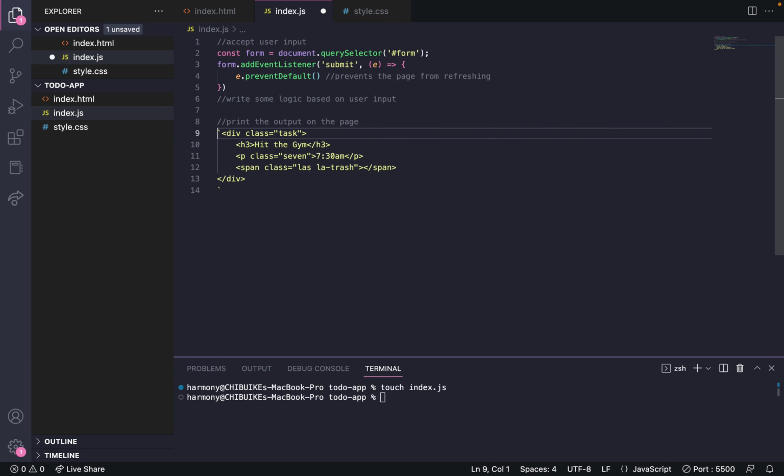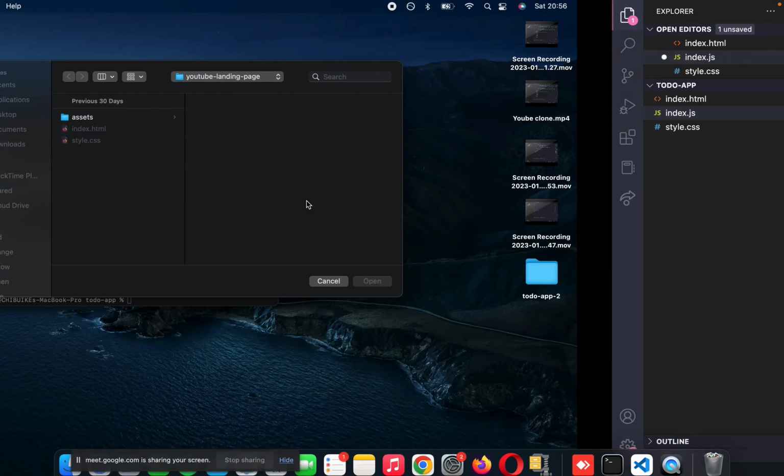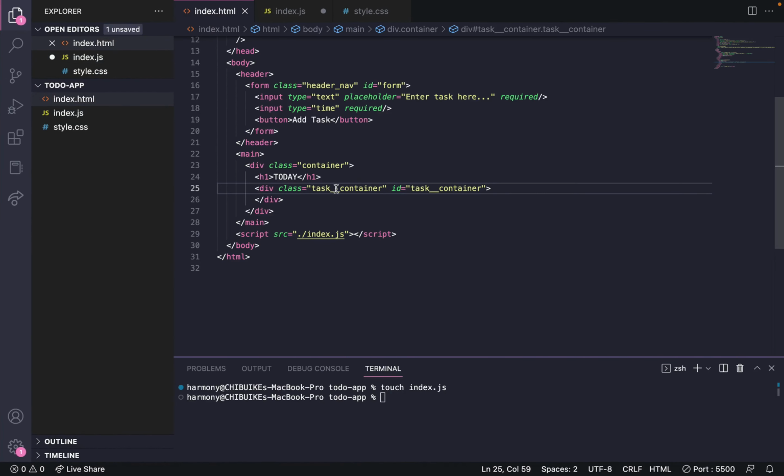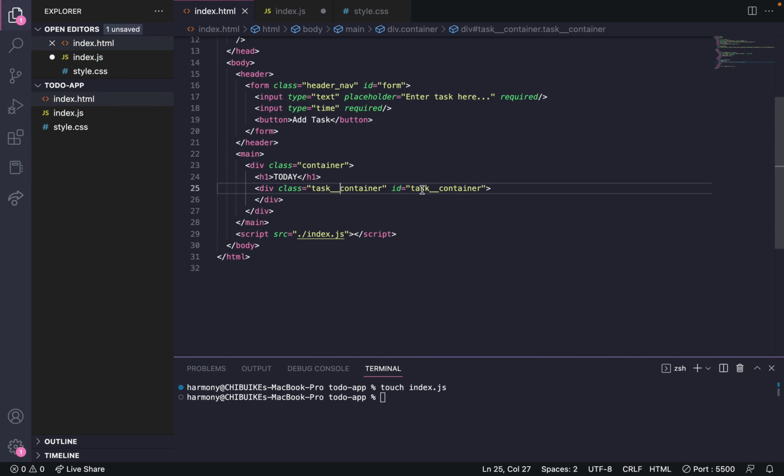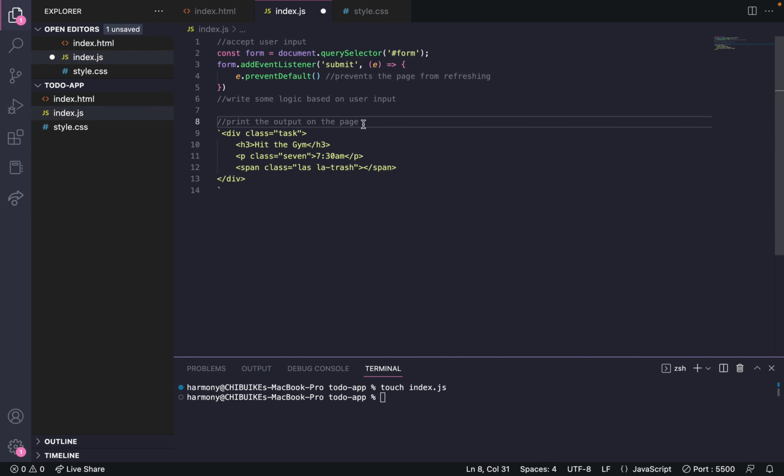And I'm going to give it a variable, or I'm just going to grab this container right here, the task container. What I want to do is try to inject a test or maybe anything from the JavaScript into this task container and see whether it will appear on the page. If it appears on the page, I will now grab this and inject it into this task container through JavaScript. So that's what I will do.